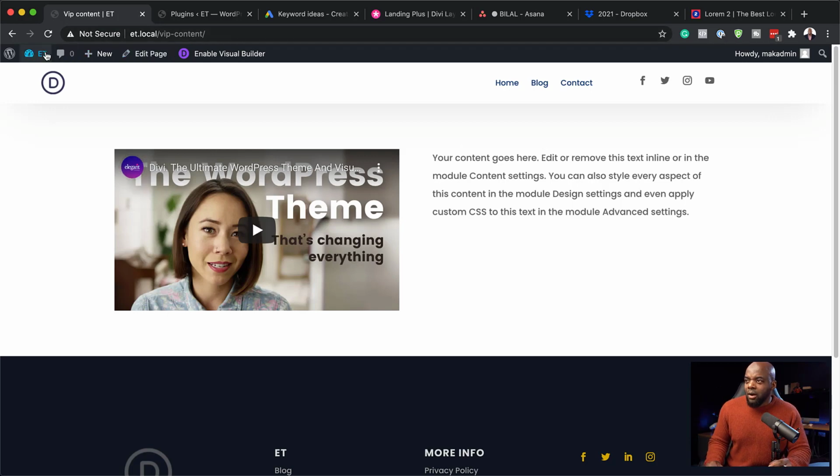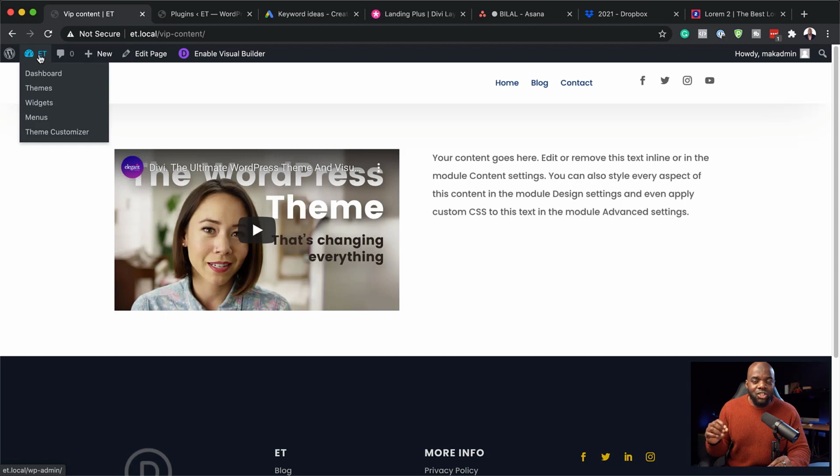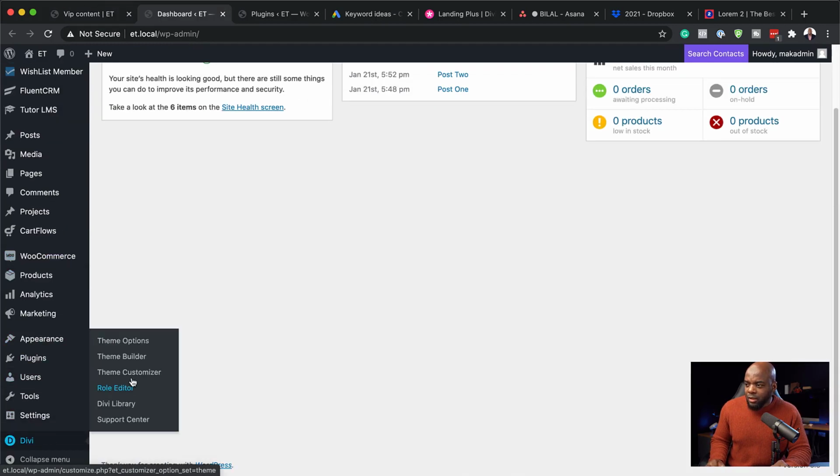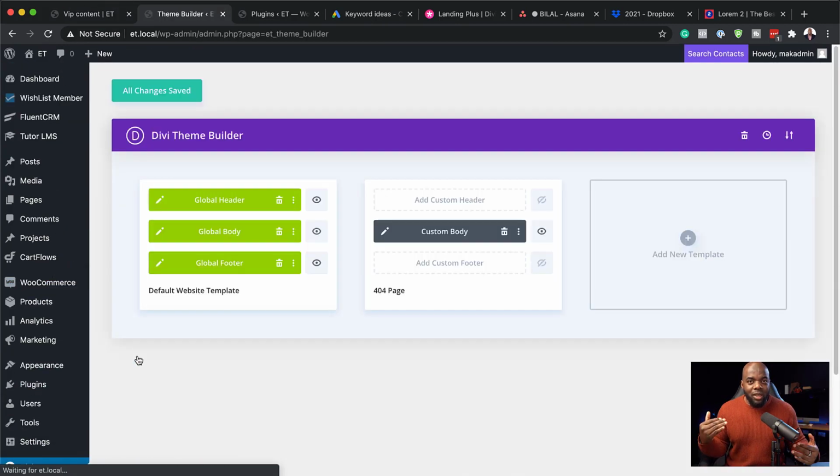So what we're going to do now is we're going to create a banner which has a promotion, but we want this to show for anyone who hasn't purchased something yet on the site. So let's go ahead and do that. So I'm going to open this in a new tab, and then I'm going to come all the way down here to Divi Theme Builder. So this is the way we're going to build this.